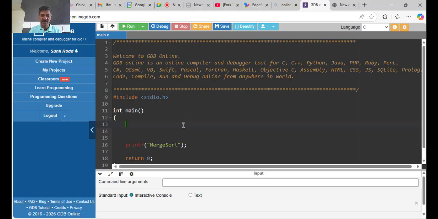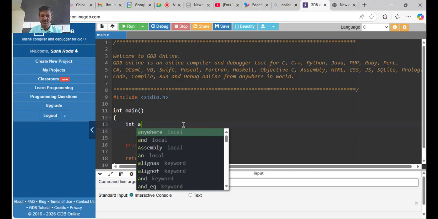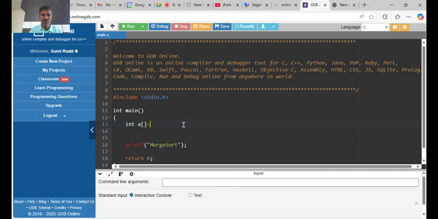We need to have the array first. So int a equal to a certain set of values. You can say 7, 5. How many elements do we have? 1, 2, 3, 4, 5, 6, 7. So int n is equal to 7, elements are there, right?